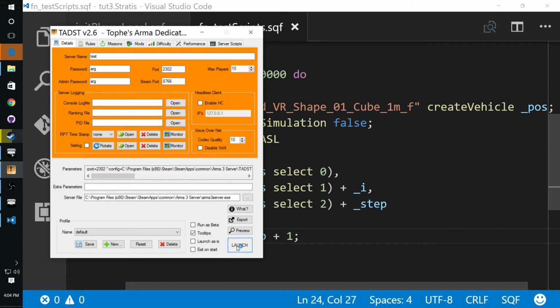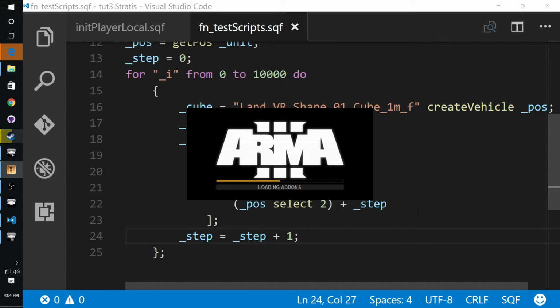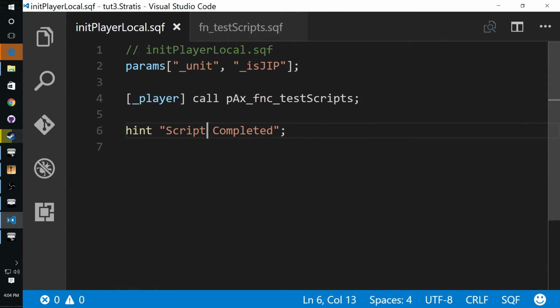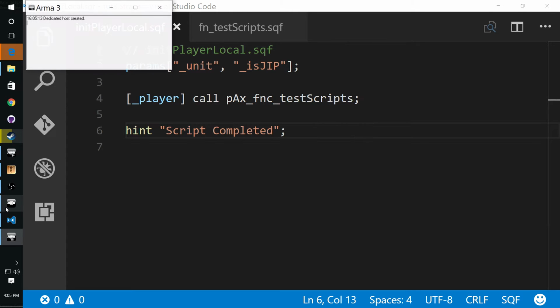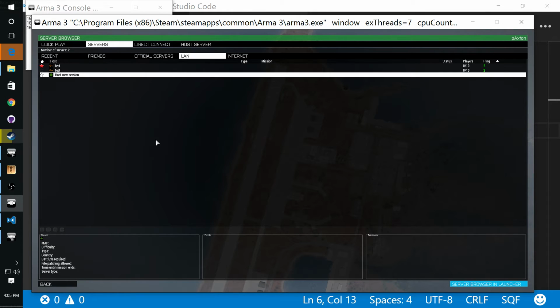Let's launch our server. And we are calling the function. So we are putting it into an unscheduled environment, or keeping it in an unscheduled environment, and then we are going to hint that it's completed. Let's see if we get the server running. It's just about there. It should show up here.